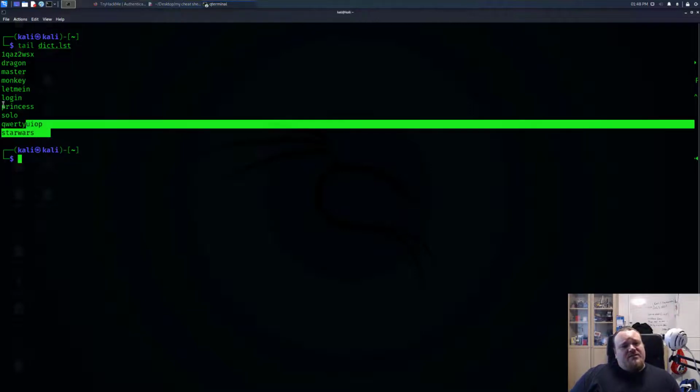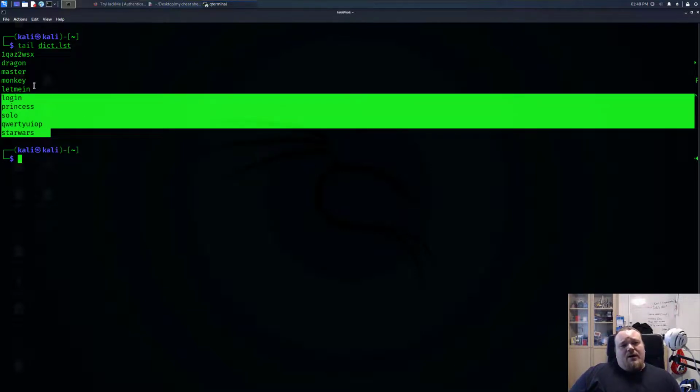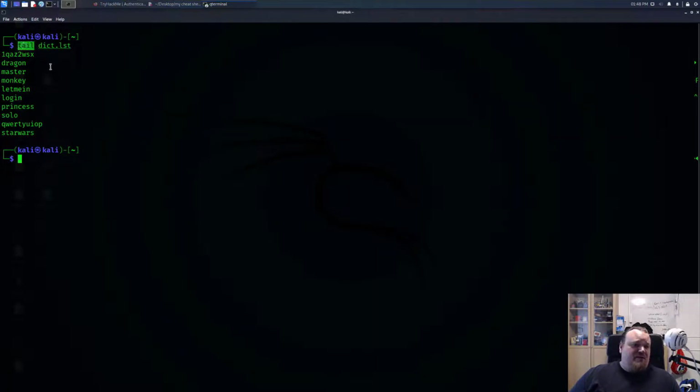So now you get the last 10 lines of whatever is inside this file. Tail can also be very interesting. It's the same as head, basically, so use it at your discretion.